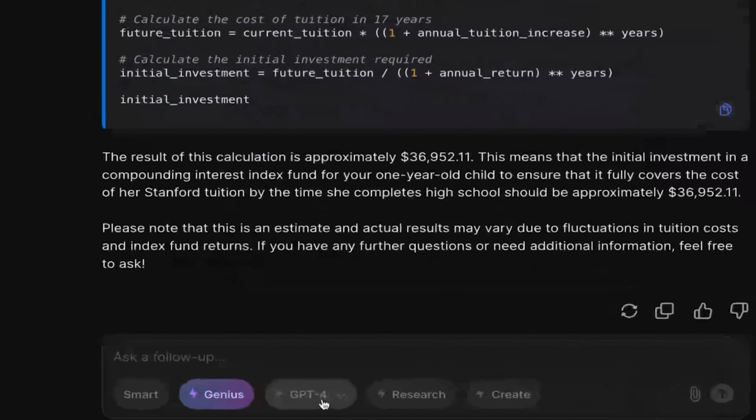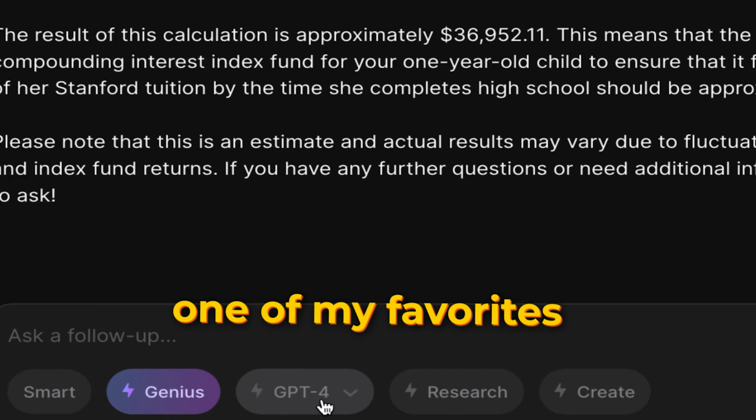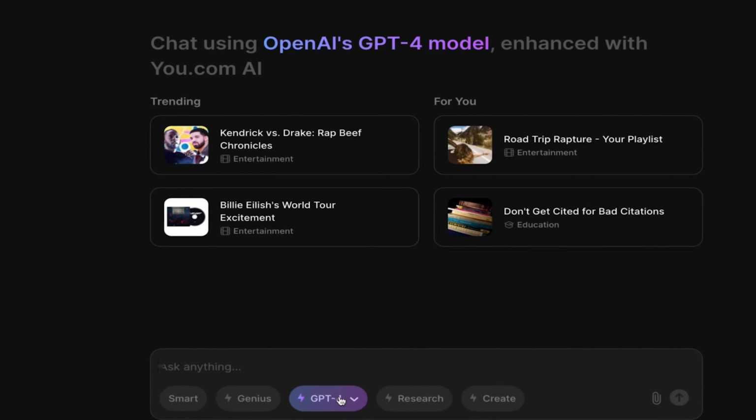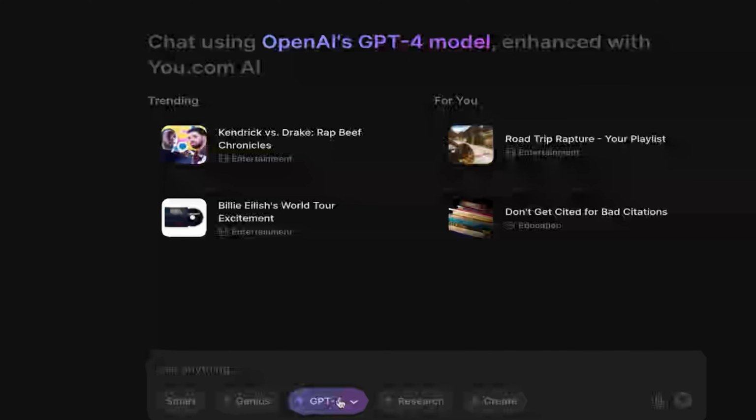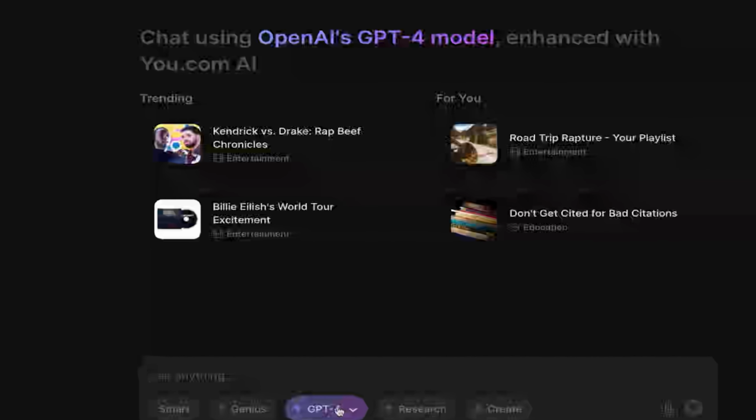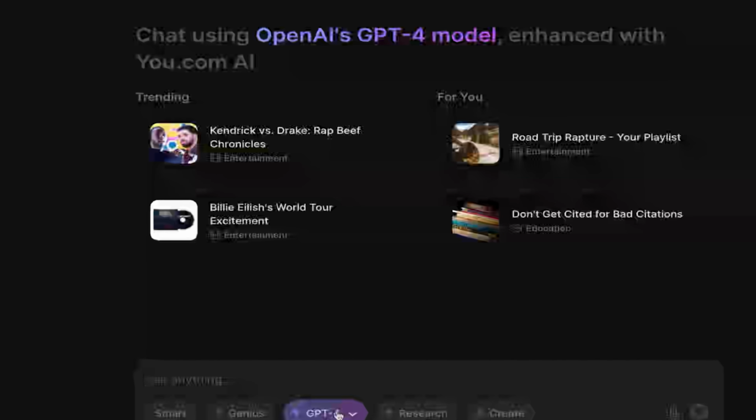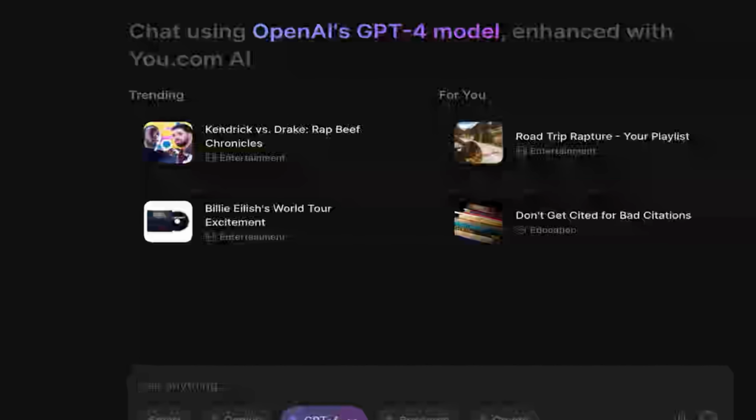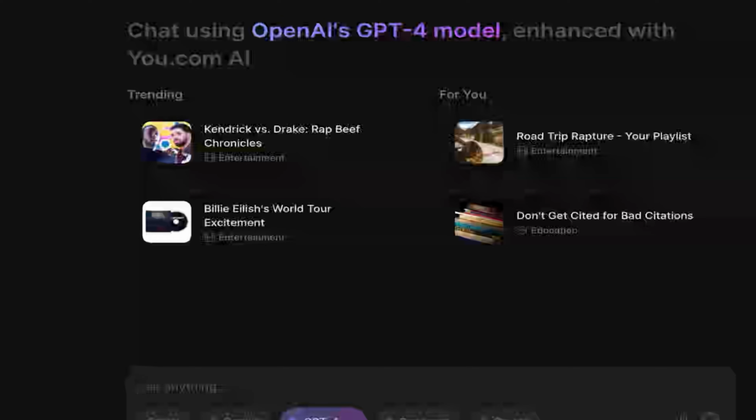Then let's go to the next one, which is one of my favorites. You can use multiple LLMs to get different responses. And why this is important is that not only is one LLM smarter than another one, but to me, when I'm testing a bunch of these, they have different personalities where I like one response a lot better than another. And this allows you to easily test that.